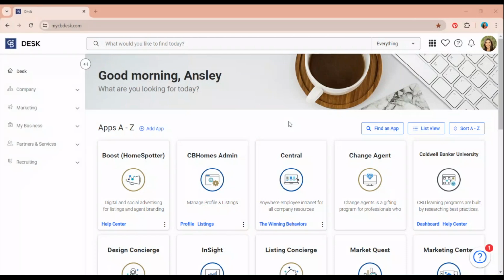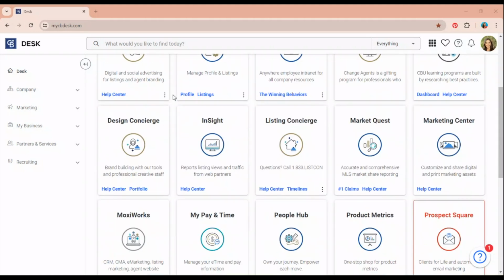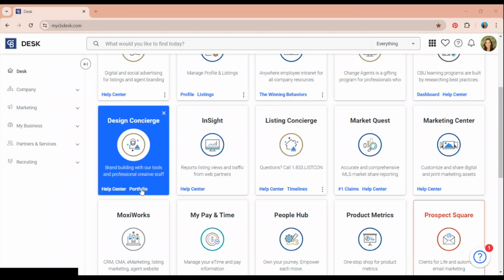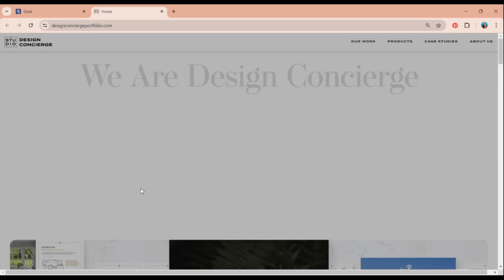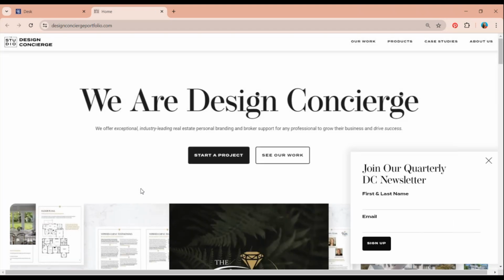To access some of the resources available for Design Concierge, you can start at mycbdesk.com and scroll down to the Design Concierge tile. On the tile, you'll see at the bottom 2 links in blue. One of them is Portfolio and the other one is the Help Center. We're going to start with reviewing the portfolio, so we'll click on that word down here. This will open up a new window with the portfolio for Design Concierge.